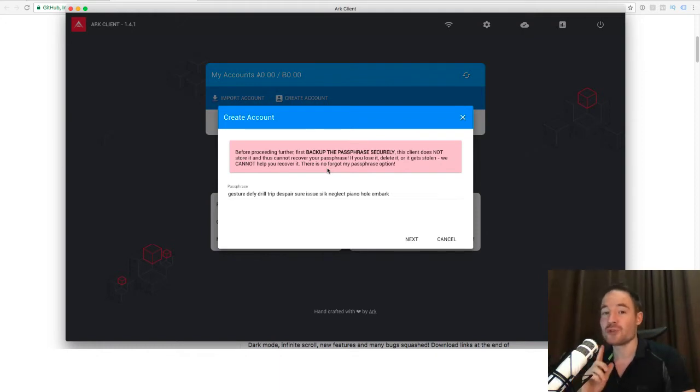First of all, do not screenshot this. Do not put it on your computer anywhere. You want to keep this stored, not digitally. Don't put it on your phone. Don't put it anywhere. This is super important because this is literally access to your wallet, to your ARK funds.